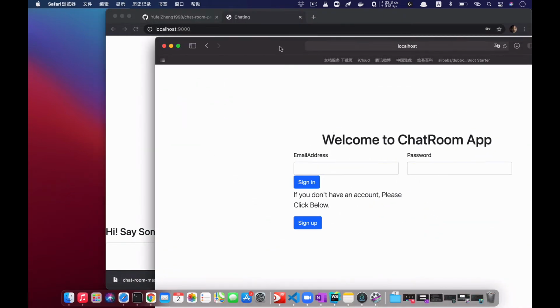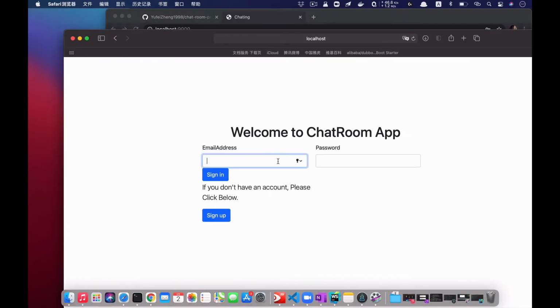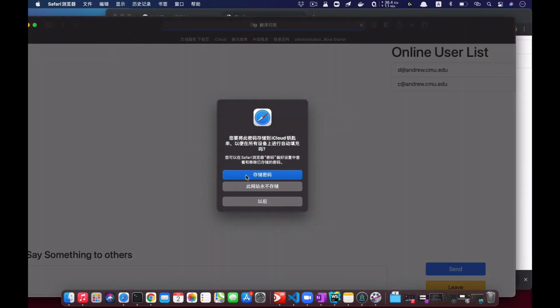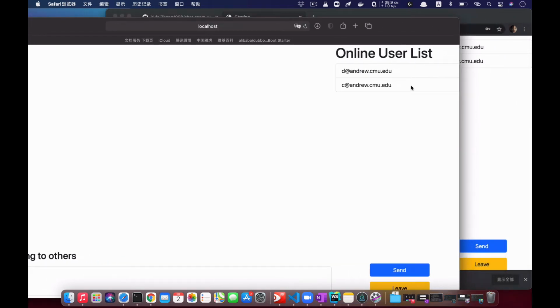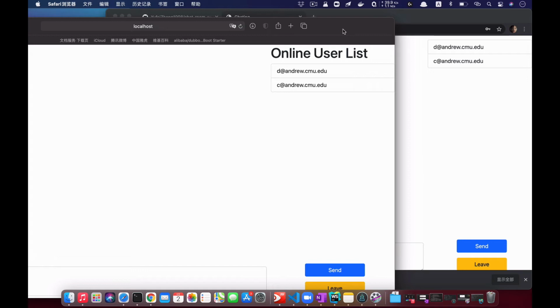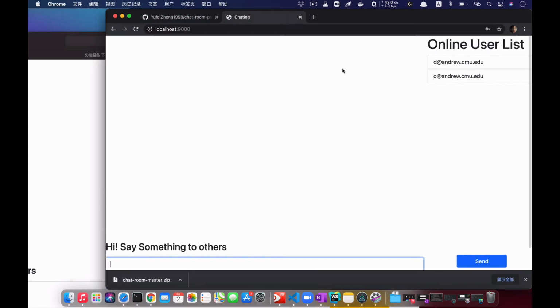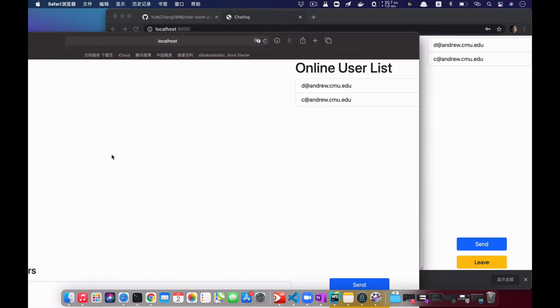We need to verify our logic of socket.io. So I will simply use another account which already exists. Once we successfully log in, we see two accounts in our online user list. And for this one, it automatically synced up with this c at andrew.cmu.edu.